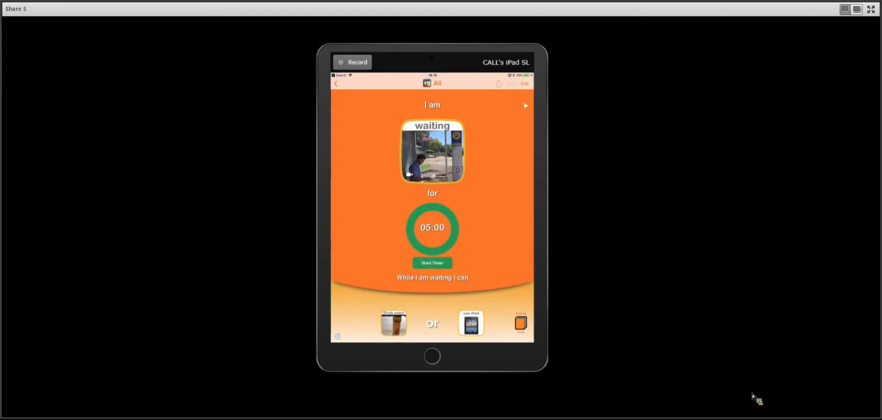I can again put a photo or a symbol related to the activity. What is the activity they're waiting for? Somebody's waiting for a bus. I can set the timer for however long they're going to have to wait. And the idea is that you're providing them with support and ideas: what can they do while they're waiting? So if I just click on the play button, I am waiting for 5 minutes.